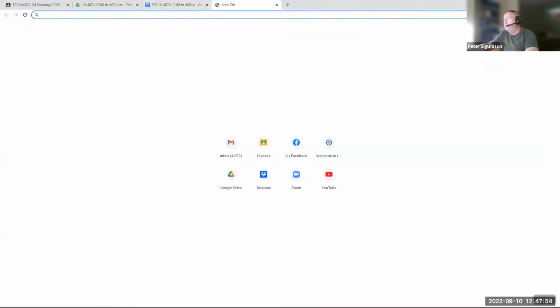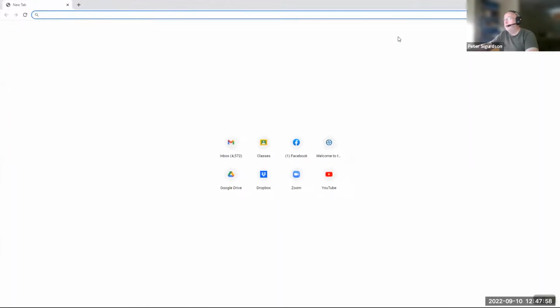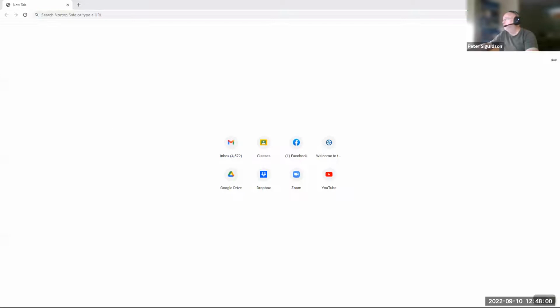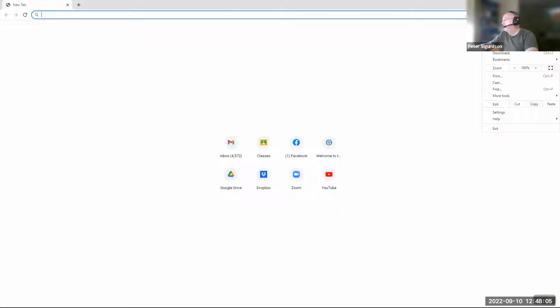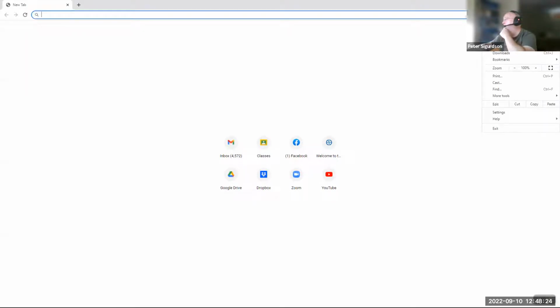Now, a couple of things I could do. You used to be able to do file open. They used to have a file here. And you used to be able to open it like you could a Word document. You can't do that anymore? Really? I like that feature. That was cool.